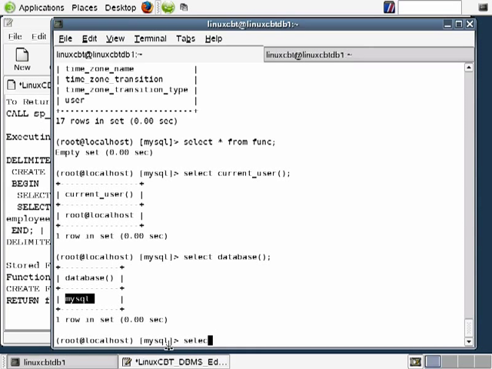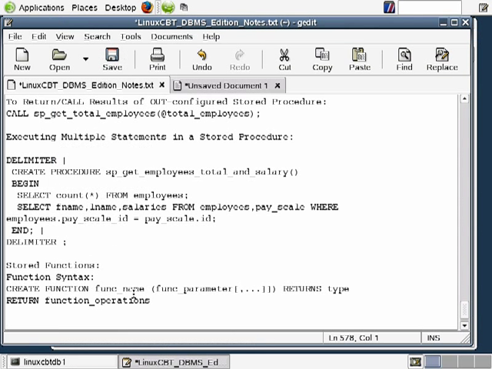So when you say select count star, you're passing into the parser star or asterisk as the lone value, indicating all. So it's a keyword or a synonym for all. Super. So that should be pretty straightforward. Now we're going to create our first function.